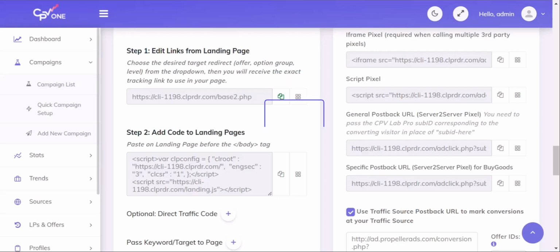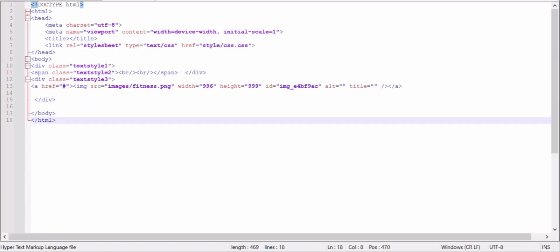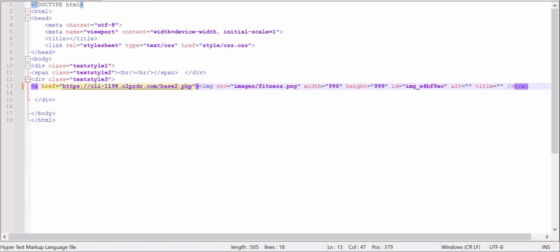So now we're going to go to our HTML file. So now we need to add this link to any button or element on the page that we'd like to take the user to the affiliate offer page with when they click. So I'm going to add this to the image here, our button.